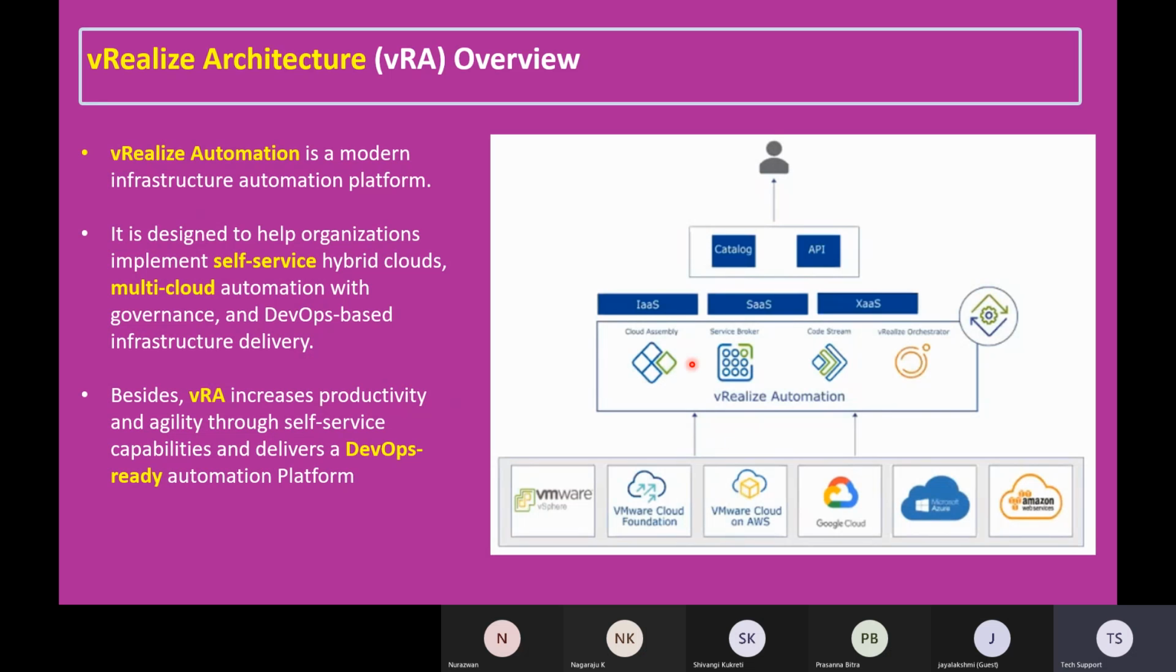And vRealize Automation is not limited to our cloud models. It also has the capability to interact with your VMware vSphere and VMware Cloud Foundation. VMware Cloud Foundation is one of the private cloud software names. And vRA is also supported for hybrid cloud infrastructure. An example hybrid cloud product name is VMware Cloud on AWS. And for public cloud, vRA is able to integrate your infrastructure with public cloud as well.